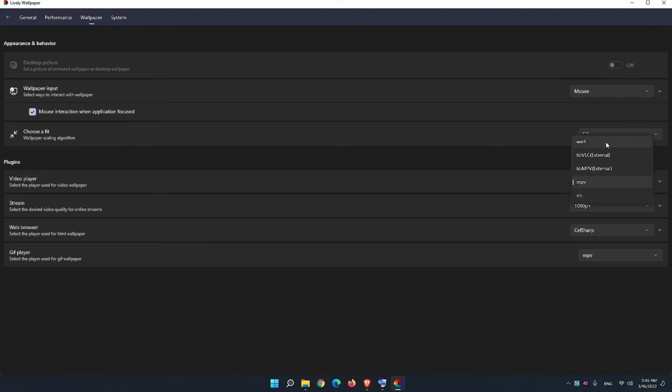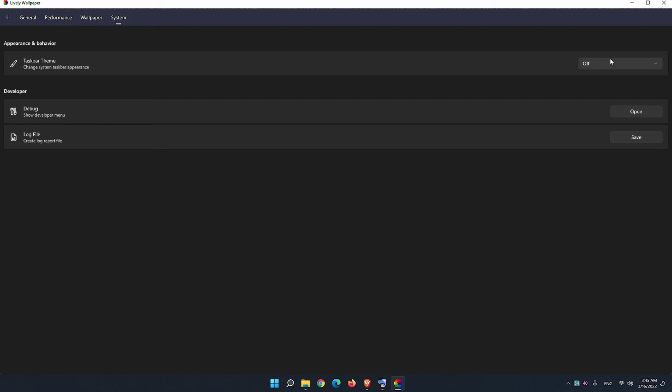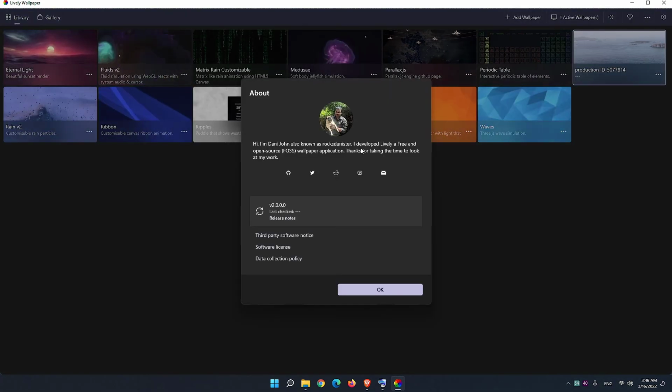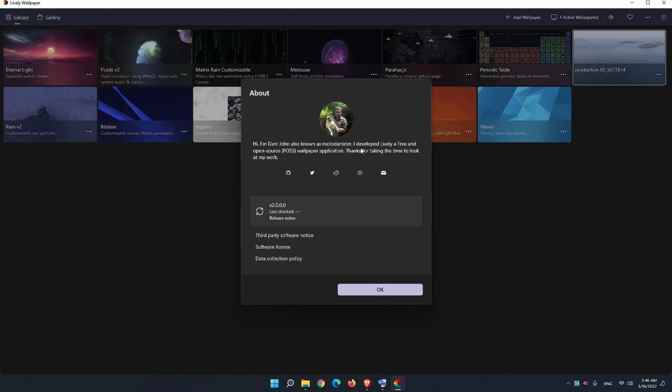You have WMF. The default one is MPV, but you can change it if you want. You can also change the stream or the video quality, and from system you can change the taskbar theme. You have clear, blur, fluent wallpaper or wallpaper fluent. For example, I will select wallpaper, and if you click on about, you will find more information about the creator of this software.